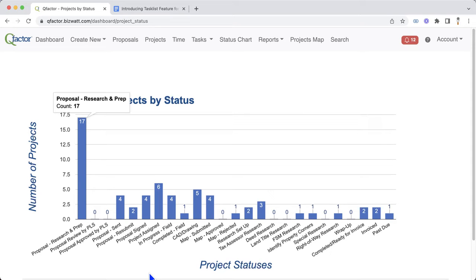In this video, we're going to show you how statuses and notifications work within Qfactor. On this screen, we see the status chart that shows us all our statuses in the system along the bottom here. And in these buckets, so to speak, are projects that are under this status. So here we have proposals sent.